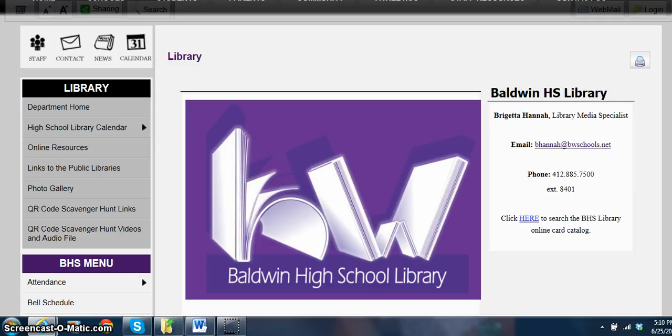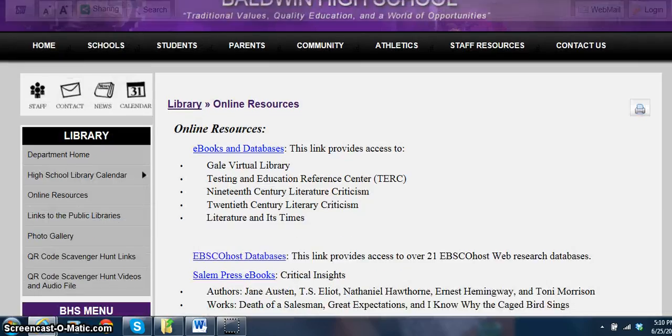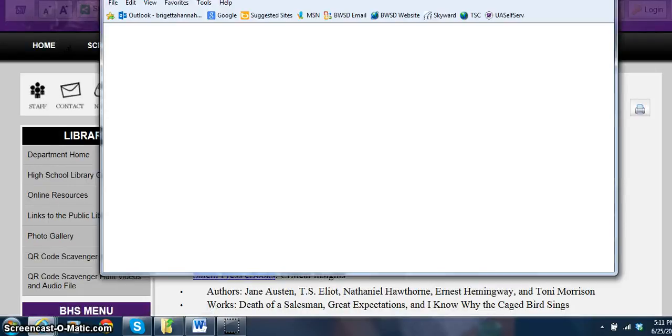We're now moving on to the library's webpage, and I want to share with you the Gale Virtual Reference Library. When you're on the library's webpage, choose the link entitled Online Resources. From there, we're going to choose the eBooks and Databases link because that's where the Gale Virtual Reference Library resides.